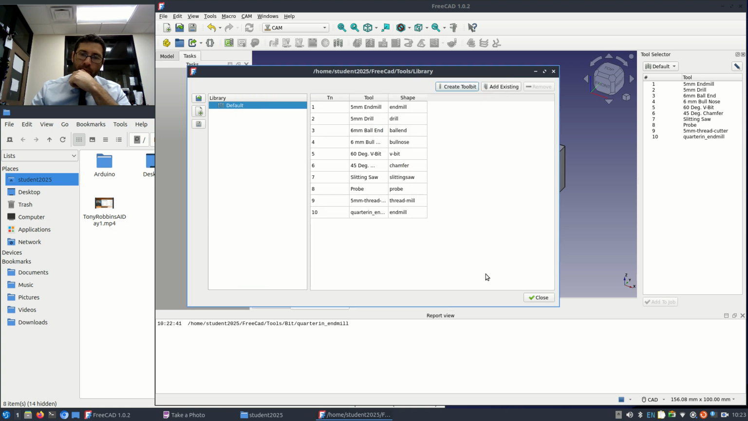Okay. So I just want to make sure you guys understand that the tool that you create has to be created inside of the bit folder. Otherwise, you can even come and add existing, and it's gonna show up here, and then it's gonna disappear, because it's not inside of those working directories.